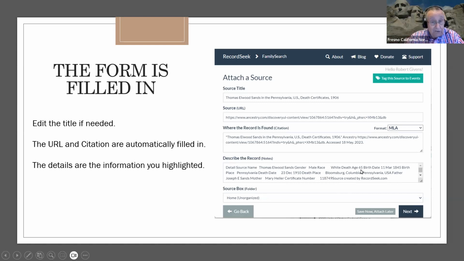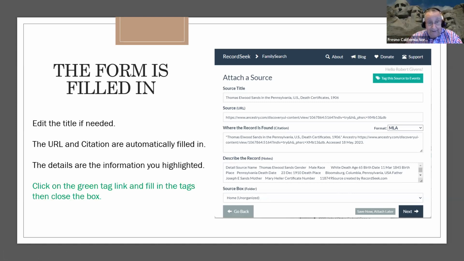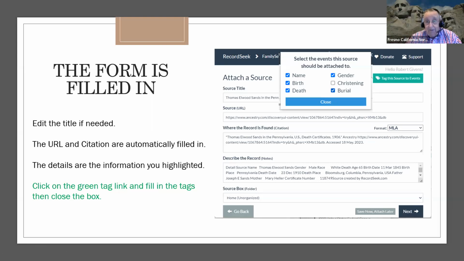Now, there's one thing I should do, which it doesn't do automatically, and that is to go up there where the little green box is, where it says tag, and I click on that, and what this does is it tells me which basic facts about the person are covered in this source. Well, it's a death certificate, so his name's there, gender's there, birth's there, death's there, and burial is there. So I'm going to click on all those things and then click close, and I can forget about it.